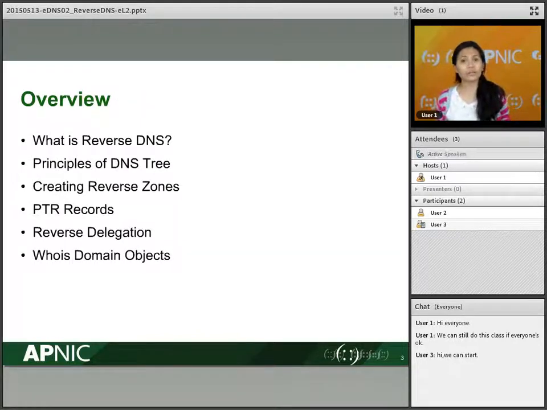Now, what are we going to cover for this session? Pretty much, we'll cover the entire reverse DNS. What is reverse DNS? Why is it useful? Why do we need it? What are the principles behind that? And how is it compared to forward DNS? Where is it in the DNS hierarchy tree?